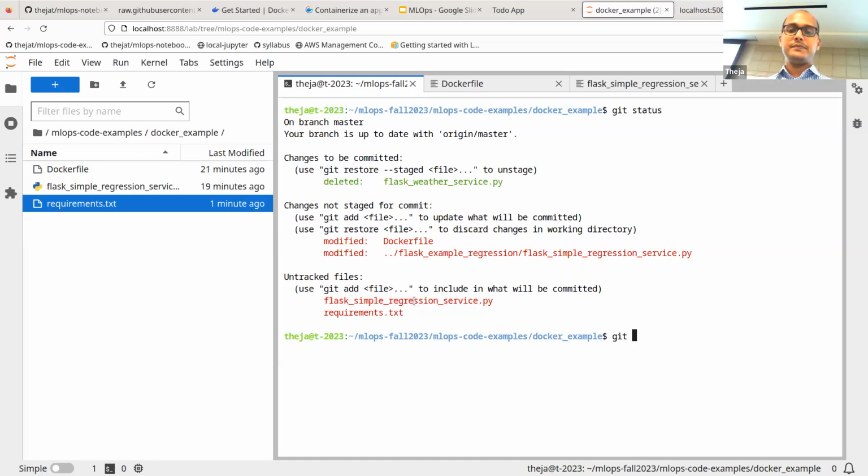So git add. We're going to add the requirements file. Now we want to add it to our snapshot. We are saying, hey, I made some changes. Now let's curate it and then create a snapshot. Git add requirements and git add the Flask simple regression service.